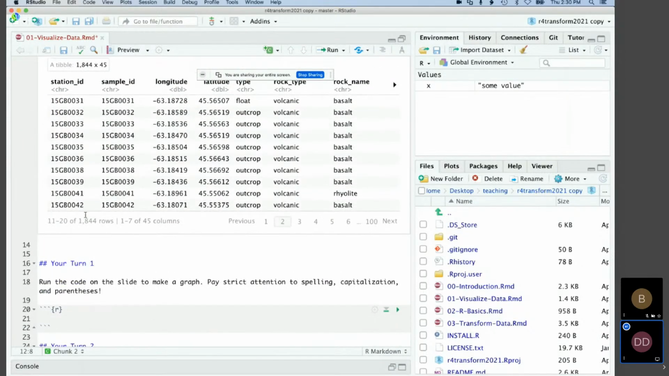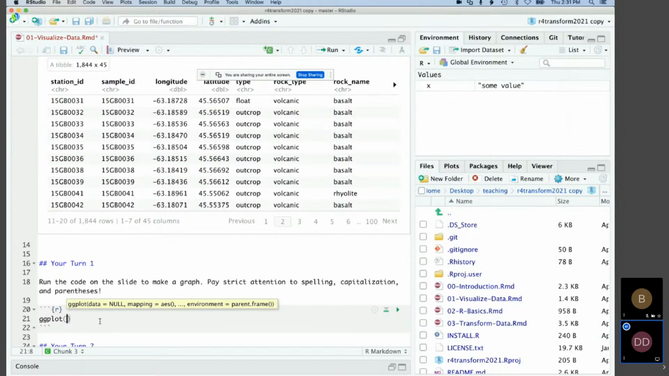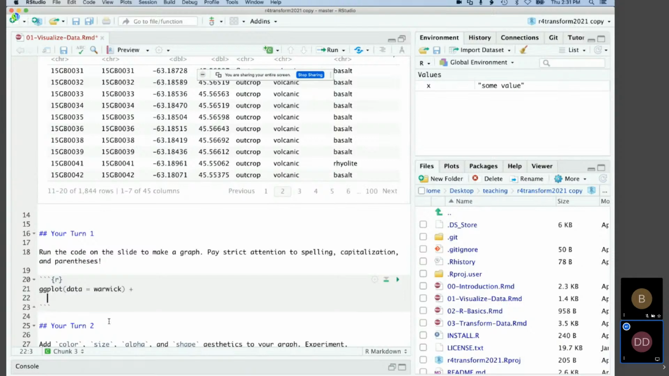let's go to your turn 1. If you peek ahead, you'll be able to see it, because this is typed out in some of the slides below. So what I'm asking you to do is to type the code for one ggplot. We're going to be plotting the Warwick data set, so all of the layers that we're working with are going to refer to this data set. Again, this is a variable that contains that data set. And then we're going to add a layer. What we're doing is adding a geom point layer, representing every single row in that data set as a point.